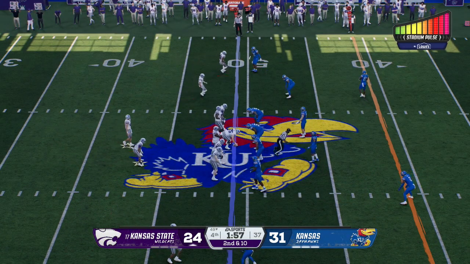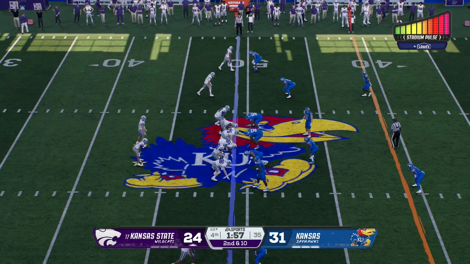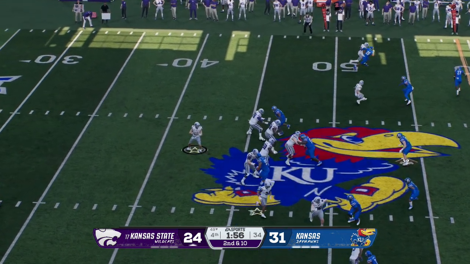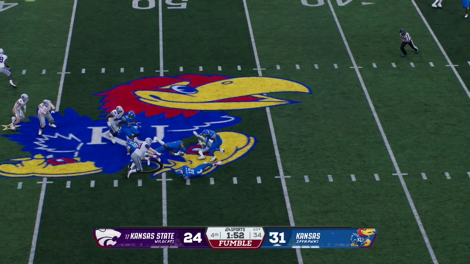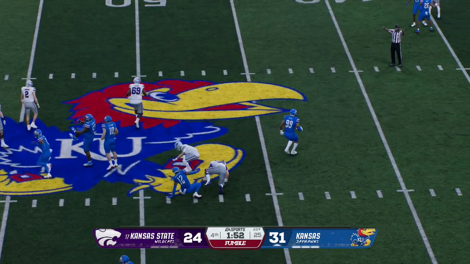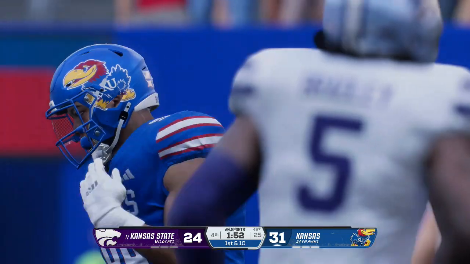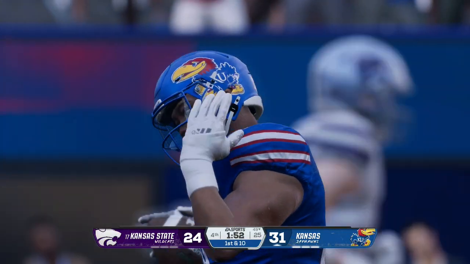Backed up now, here's 2nd and long. Looking to fire. Snagged in the middle, it's Brown. Once that ball was loose, offense didn't have a chance. Defenders everywhere. It's a turnover.